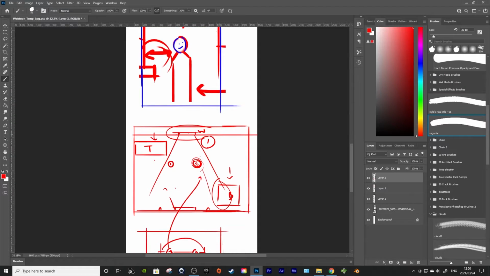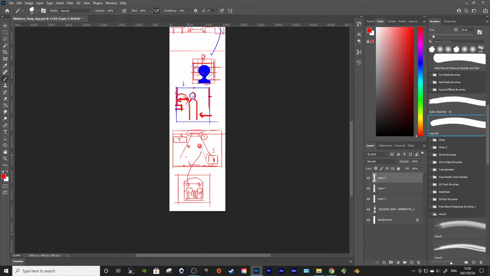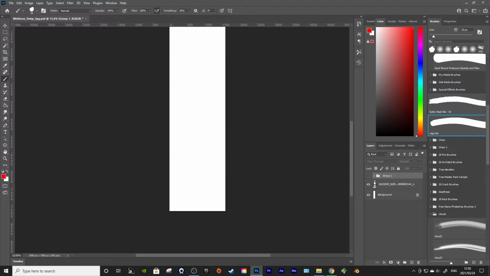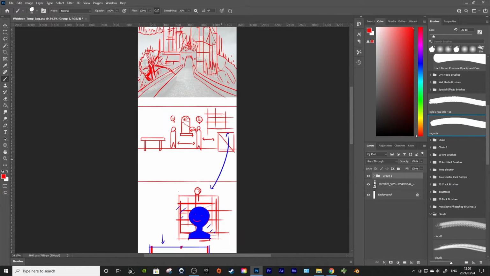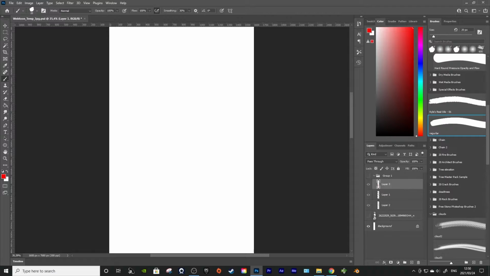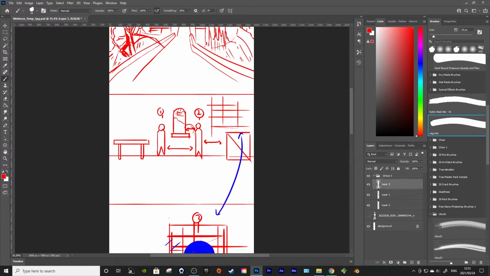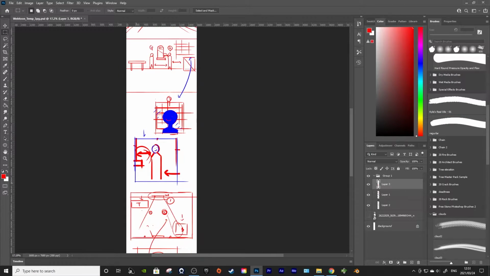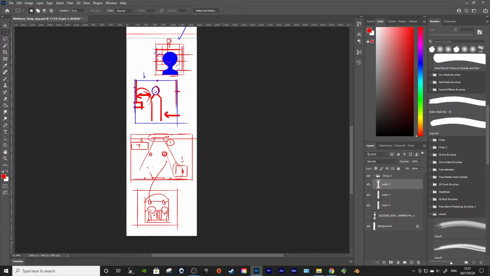Because let's say, for example, we had a bit of an action scene. We got a bit of a weird view, okay? So we're gonna do that. And I'm gonna go into a bit of perspective stuff here.